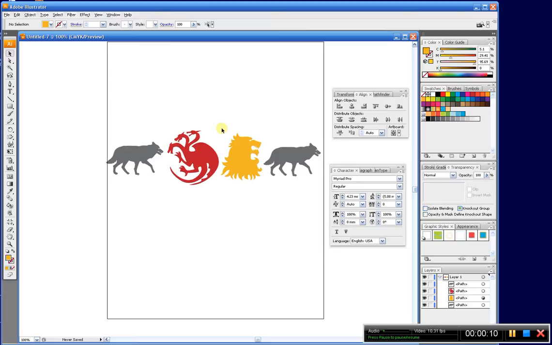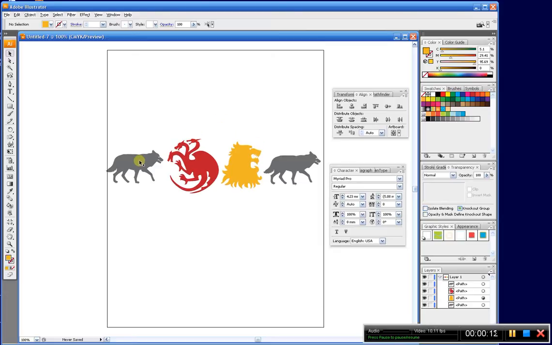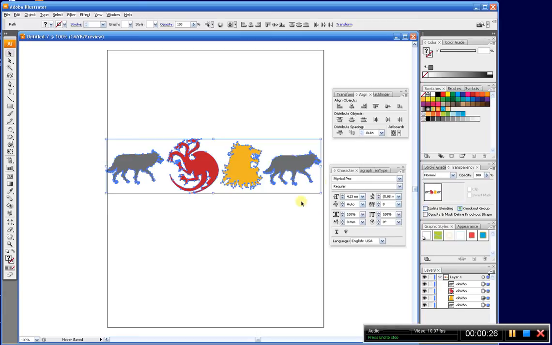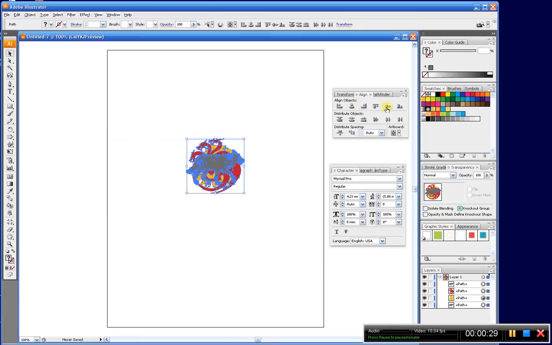This is so fast and so easy, you're just gonna die. Here we have the direwolf, the dragons, the House Lannister lion, and again the direwolf. One of these wolves is gonna be on top, one is on the bottom, so that they can all animate seamlessly into one another. I'm selecting them all, lining them in the middle.